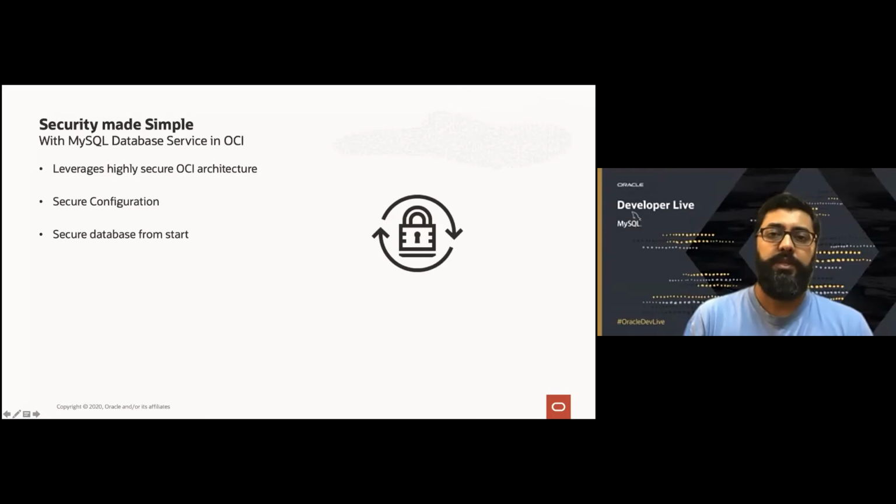Now let's take a look at the security aspect of MDS. It is based on three simple principles: leveraging OCI's secure architecture, always using secure configuration for the database, and securing the database from the word go. And in the coming slides, we will see how these parts work together to achieve a secure experience for customers.